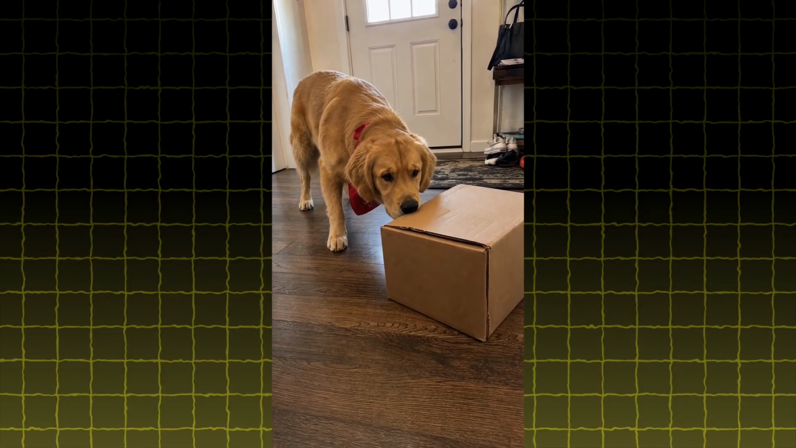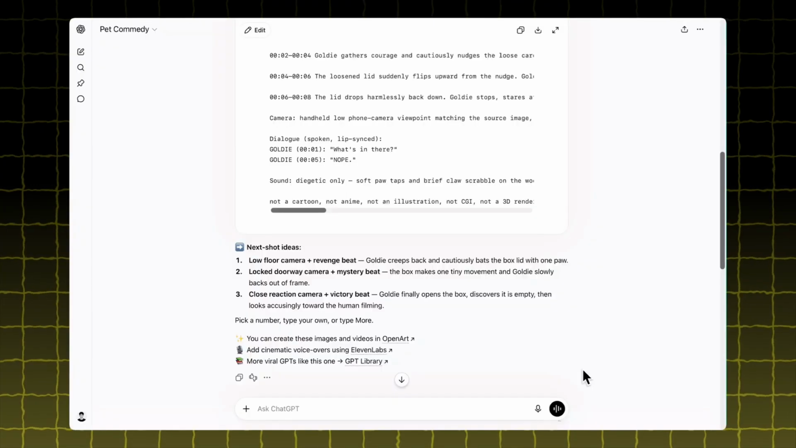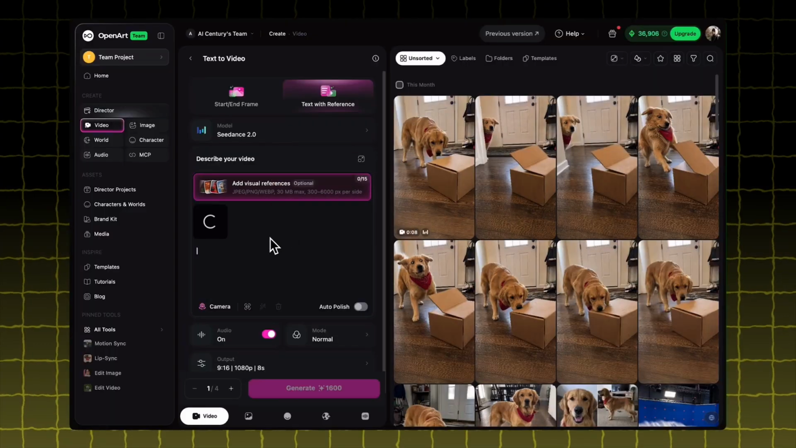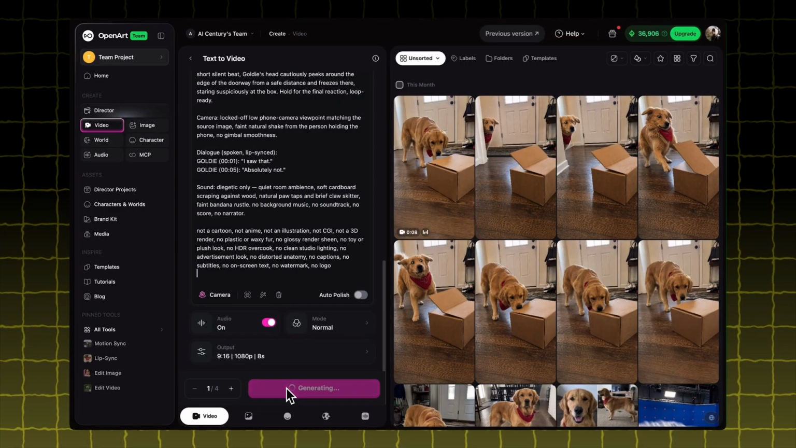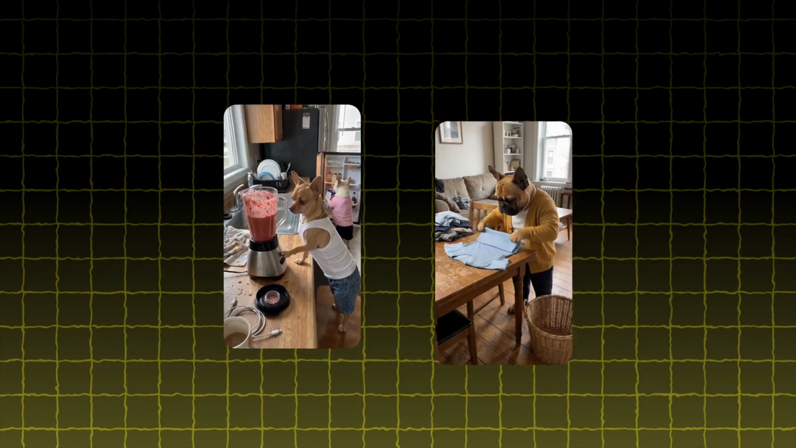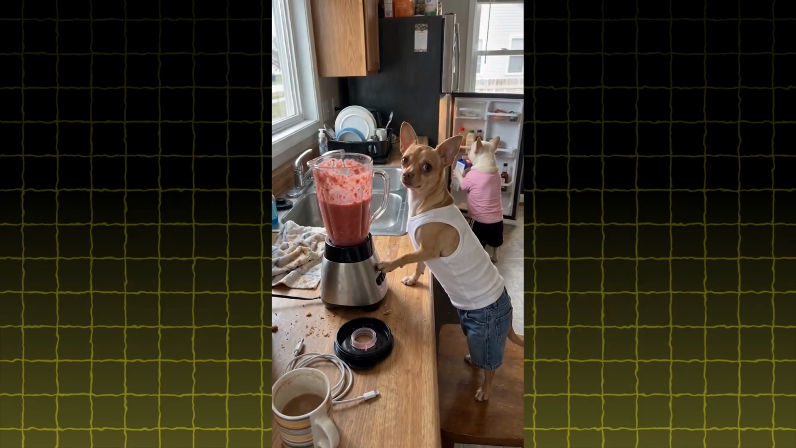He sniffs the box. The flap springs up, he flinches back, then retreats to peek at it from the doorway. To keep the story going, pick a number from the GPT, copy the new prompt, attach the last frame as the start frame, and generate. This one shows him backing slowly out of frame, then peeking his head back around the corner to check on the box. I also made a few more clips with Kling 3.0. You can see here, all built the same way.